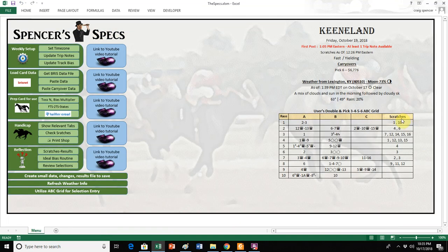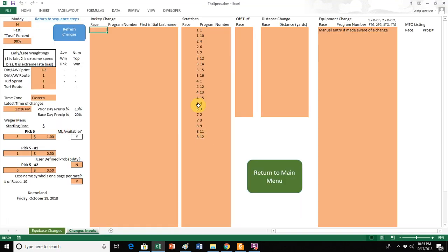You'll notice over here on scratches it does now have horses listed, and you can see that here's the list of all of these scratches. There were no jockey changes, surface changes, or distance changes on that day for Thursday.